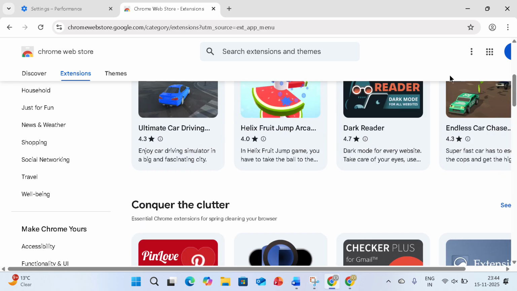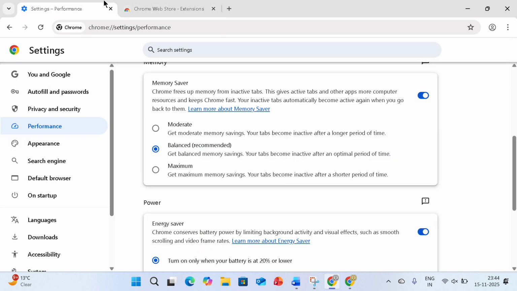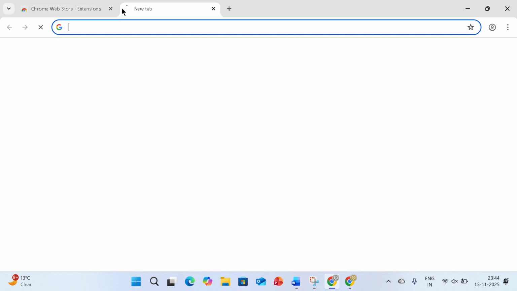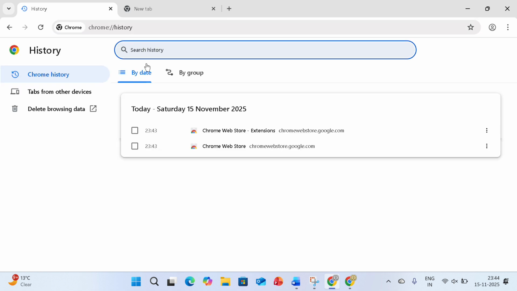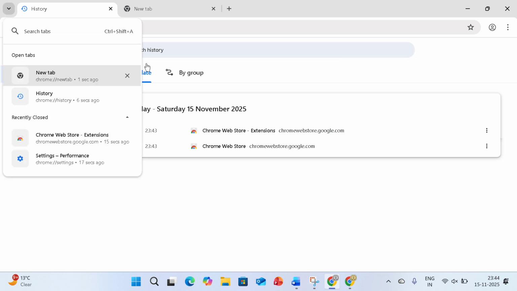The next is Chrome keyboard shortcuts. Chrome has provided us shortcuts for easy access. You can simply click Ctrl plus T to open a new tab, Ctrl plus Tab to switch between tabs, Ctrl plus H to open history, Ctrl Shift A to search open tabs. Here you will see open tabs.